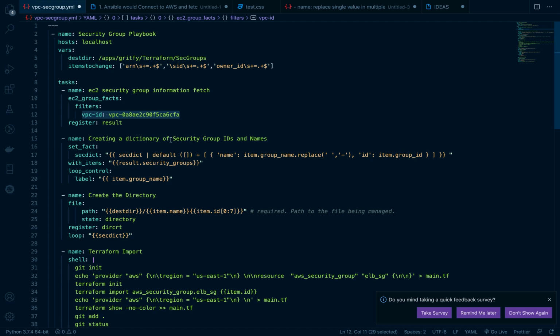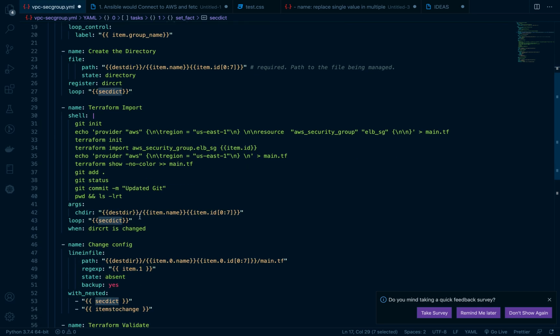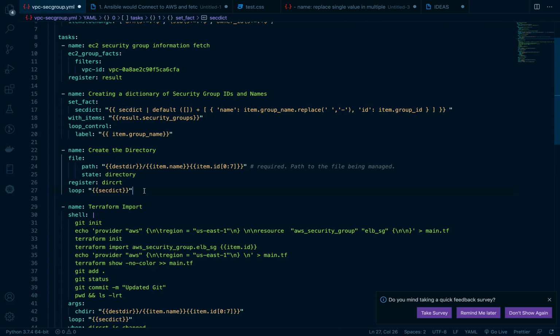The second task: once we have fetched all this information, there would be a lot more data which is not needed for us. So we are going to create a dictionary, a set of data hash, with only the information that we want, which is the security group ID and the name. We are creating a dictionary named secdict, and this would be used across the playbook at various levels, and in fact in all upcoming tasks.